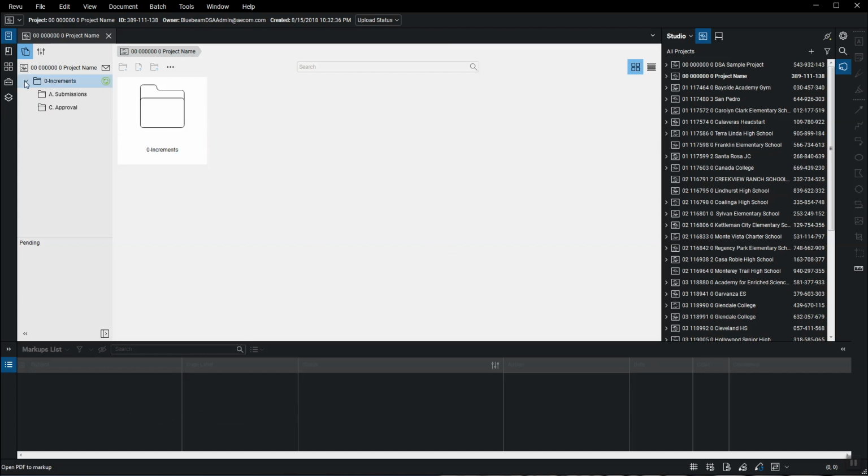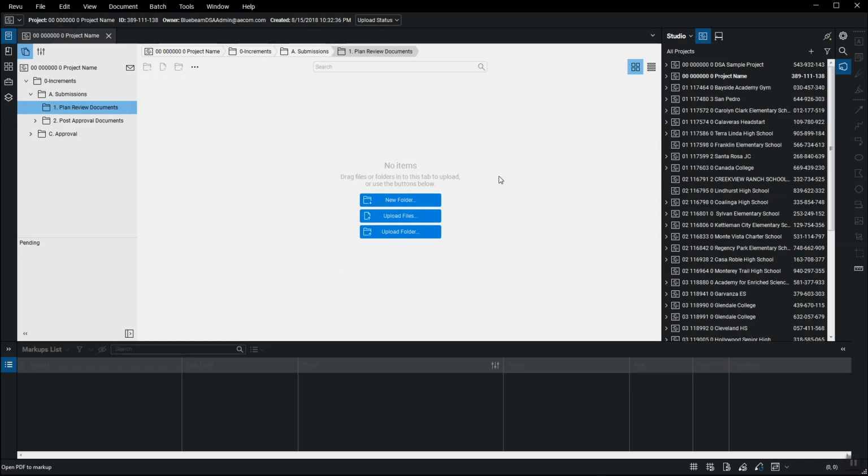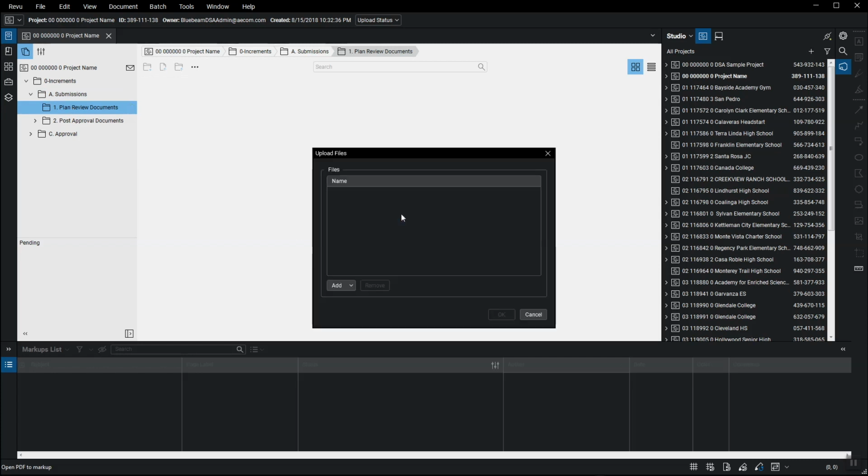Open the Increments folder, open the Submission folder, open the Plan Review Documents folder, and select Upload Files. Click Add, and select Files.